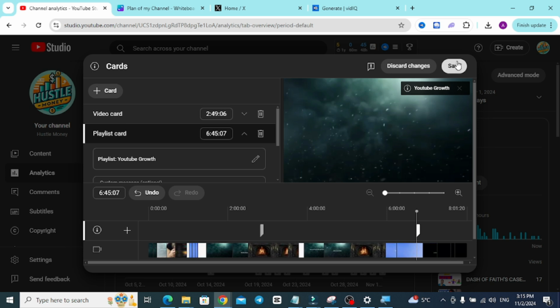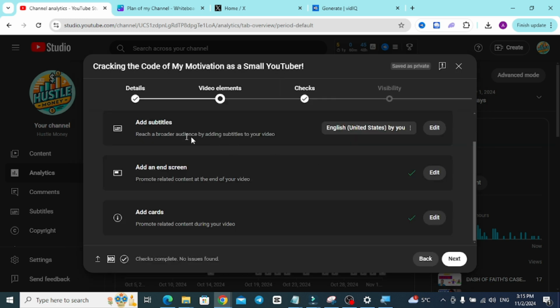So now let's press on save, and now everything is done on the second page. You added your script, you added your end screen, and you added your card. If you can do at least one of these 3, it will help you with your growth. The algorithm will love you, and eventually you'll go viral, because it's a combination. Everything is a combination. People are thinking one thing is gonna help me, that little button will help.